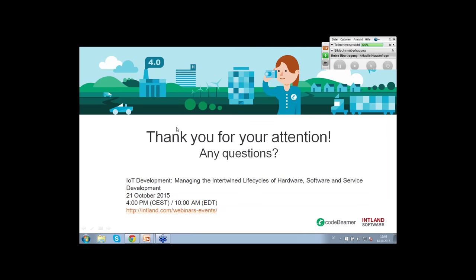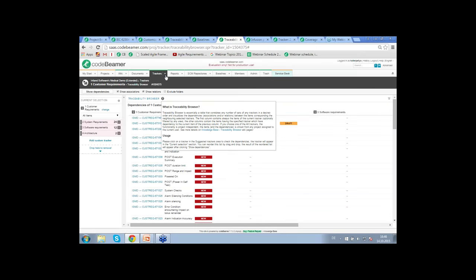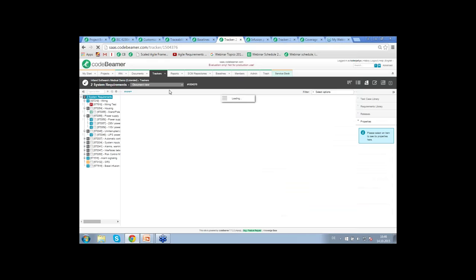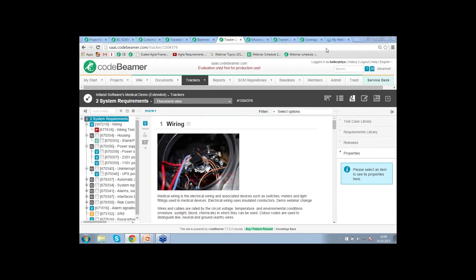Okay, here we got another question. Is there any easy way like drag and drop to create dependencies between the requirements? Yeah, sure, it is possible. I jump back into CodeBeamer and show you how you can do those easily in the tool. So I will just go back to one specific tracker, for example, the system requirements, and zoom back. And on the right hand side, we have a requirements library.